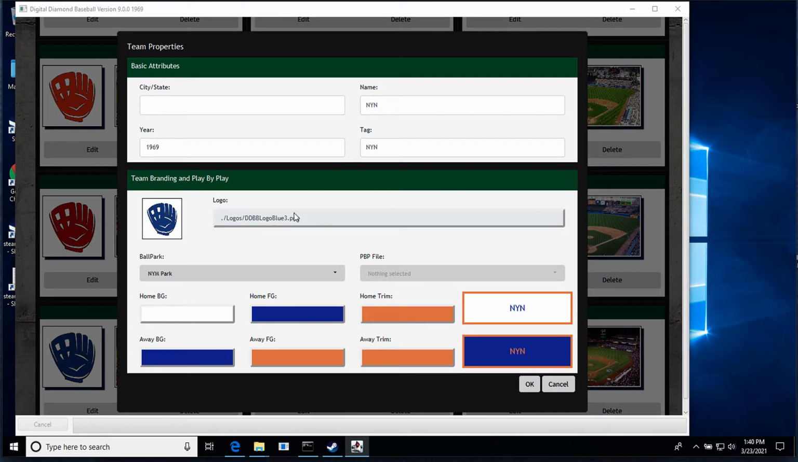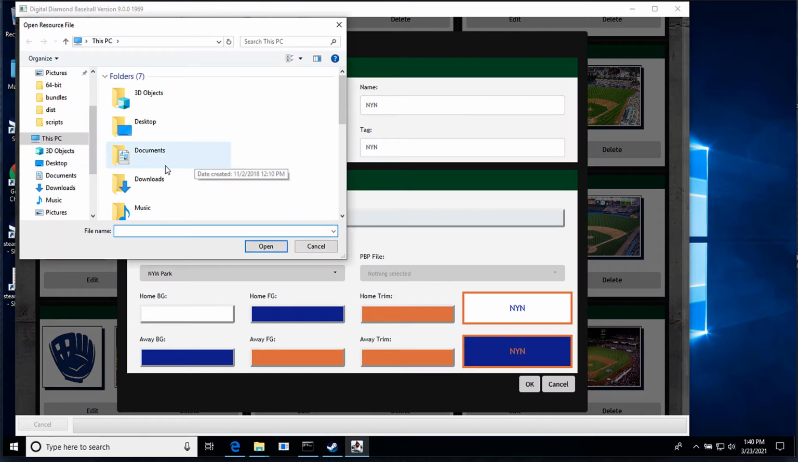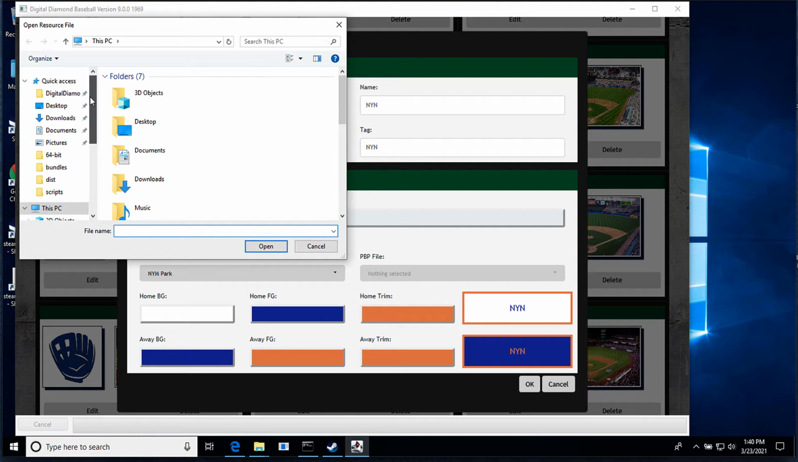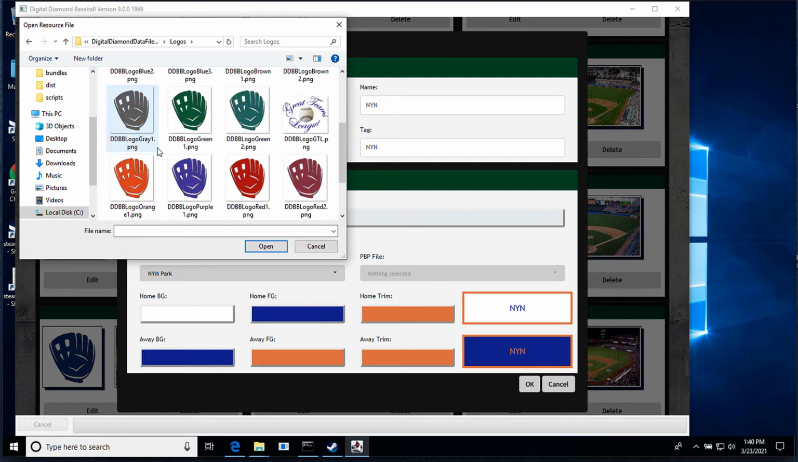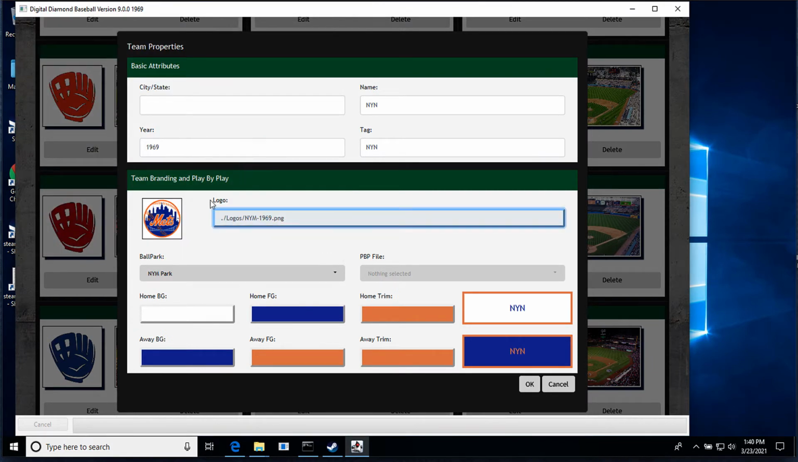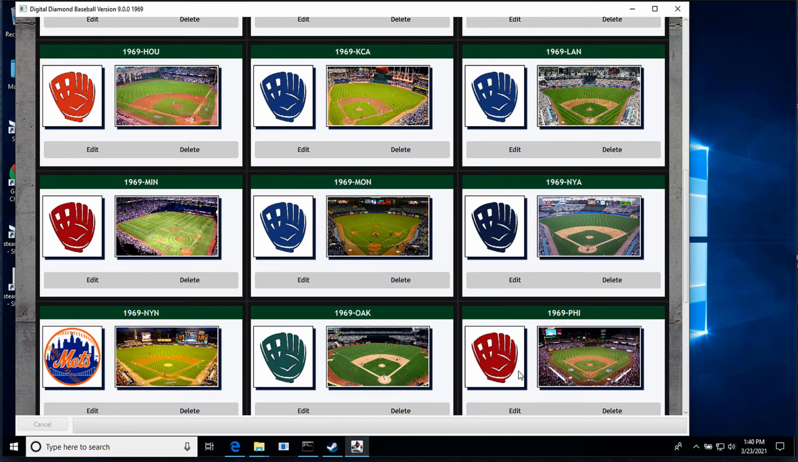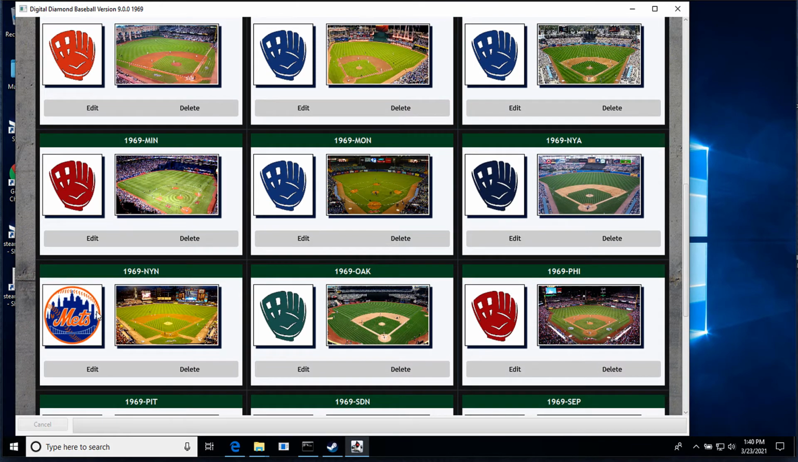And now you should find that folder. We've got to go back there: Digital Diamond Data Files. I saved that quick access. Go to Logos, find the Mets, and there we have it. Save it, and we've got ourselves a cool logo. And boy, will that make a big difference when you add logos to your libraries. These logos are copyrighted by the team, so I can't distribute them, but you're welcome to put them in as long as they're only for your use.